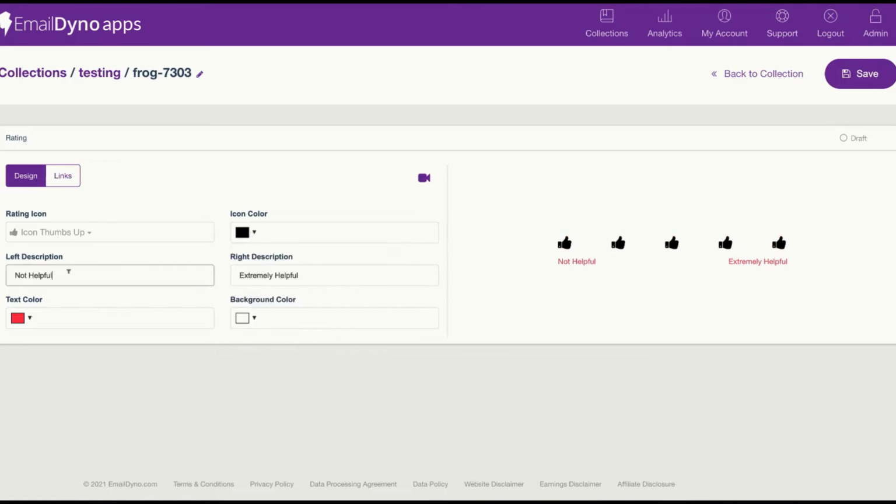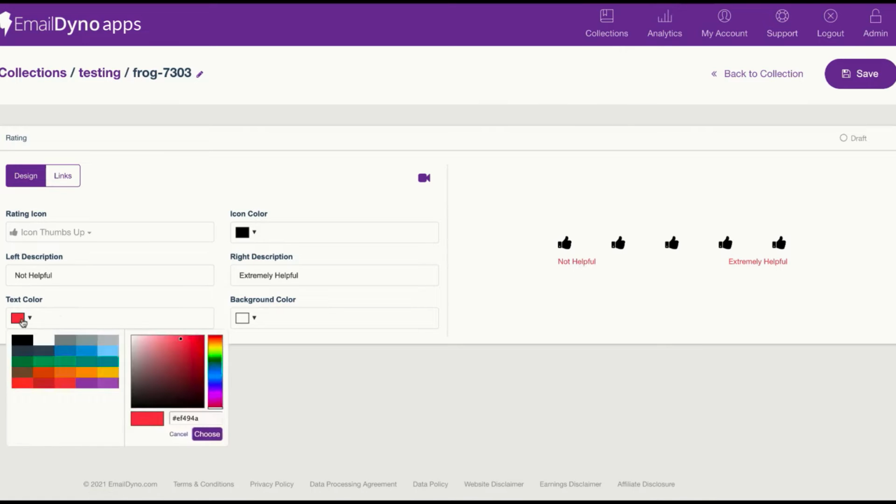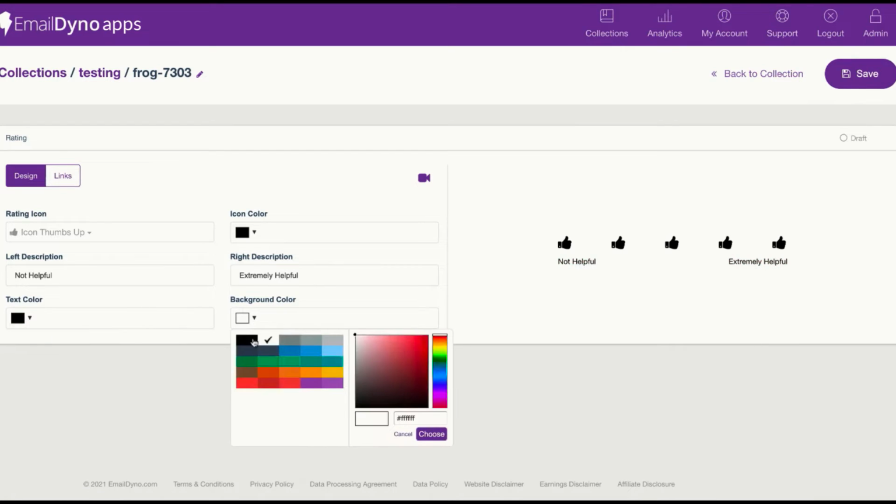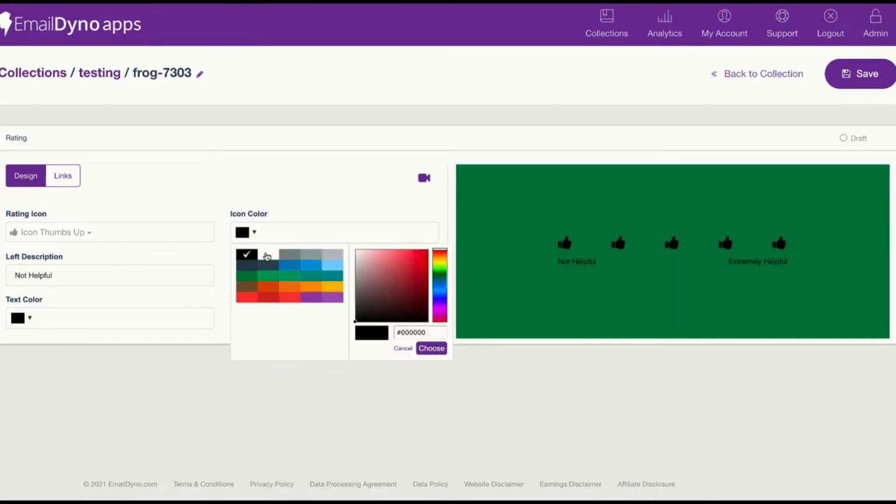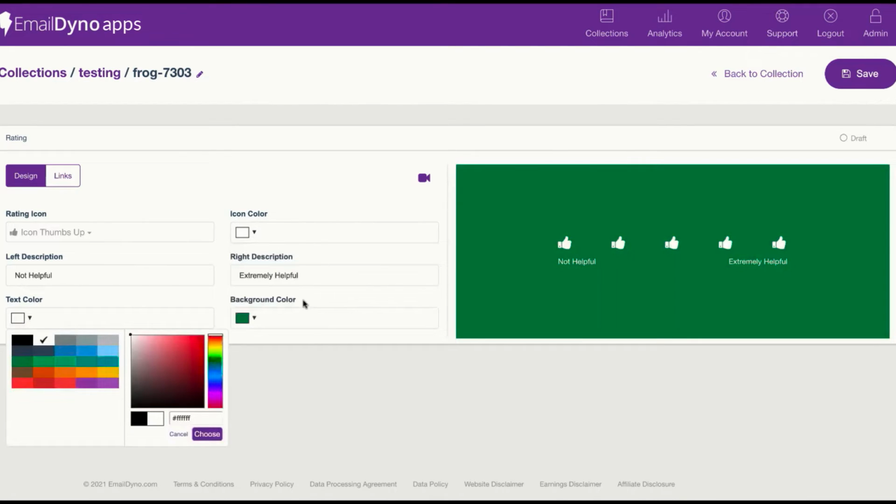You can write the description on the left and on the right. It means that when your customers give you 2 thumbs, what does it mean? And when the customer gives you 5 thumbs, what does it mean? This description helps customers know what they're going to do with this rating. And you can also change the description text color. You can change the entire element background color to match your theme.